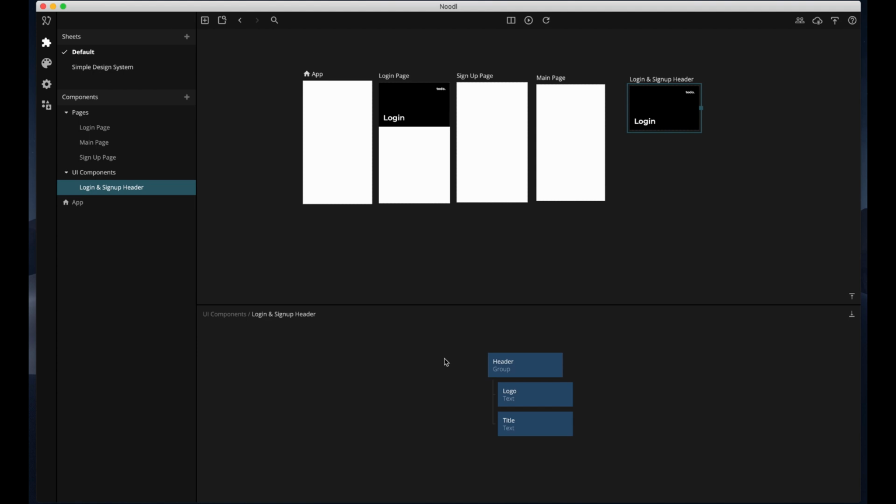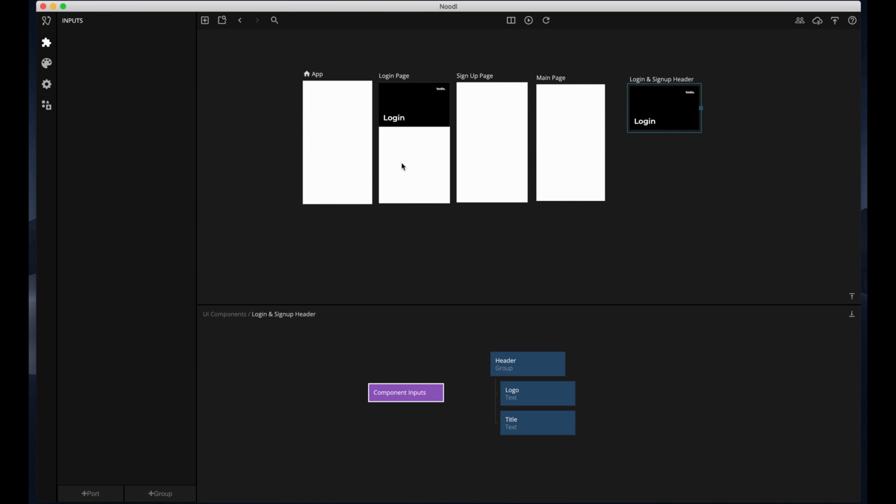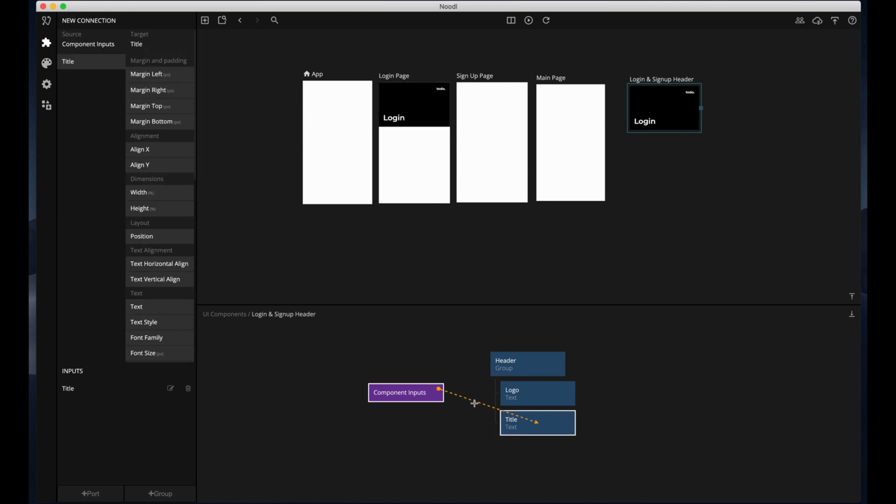Now, I want to be able to set a new title for this header depending on what page it's on. So let's add a component input to the login and signup header node. If we select the Component Inputs node, we can click the plus port button to create a new output port on this node. Let's call it Title, and then I want to connect this Component Input node to the text node that I have. You can do that by hovering the mouse cursor over the node that you want to make a connection from. When the cursor changes to the plus and the node gets a white highlight and the little connection dot lights up, you can click and drag your mouse. Now you have a connection arrow, and if you drop it over a node, that will become your target node. So let's drop it over the text node here, and we get a nice connections panel on the left.